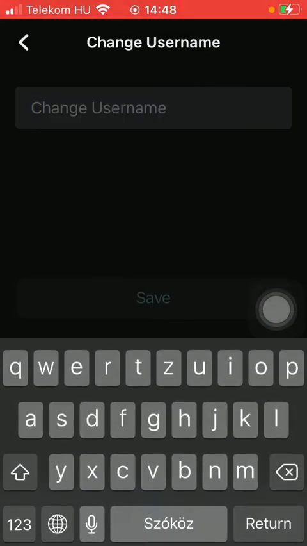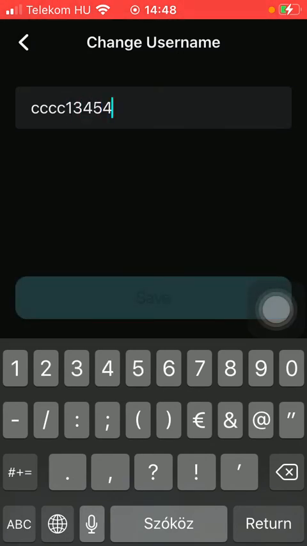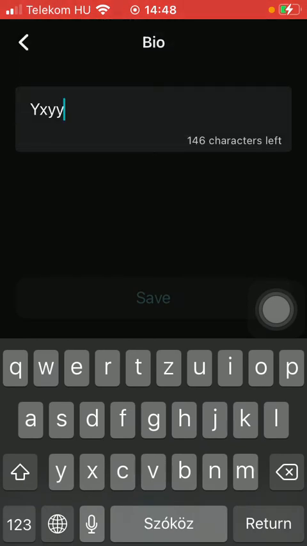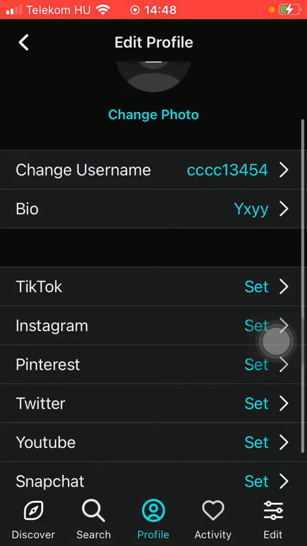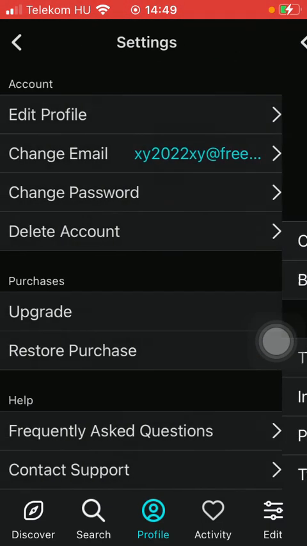You can change your username by typing it in and tap on the save button down below. You can write a few things about yourself, so your bio, up to 150 characters. You can attach your TikTok, Instagram, Pinterest, Twitter, YouTube and Snapchat accounts to your profile by adding your username so that other users of this application can find you and follow you.